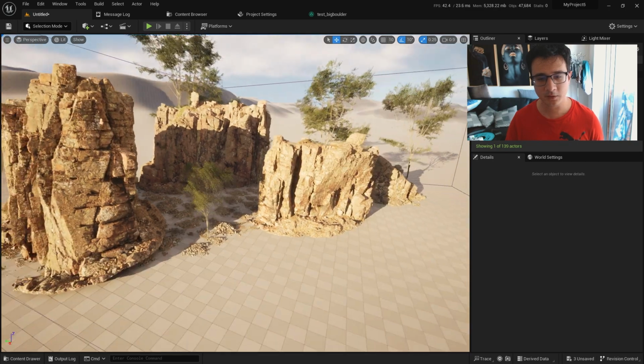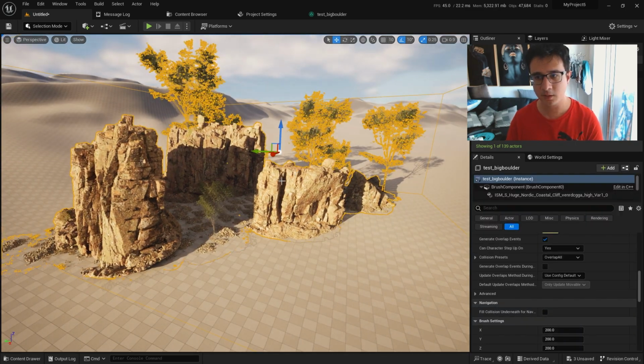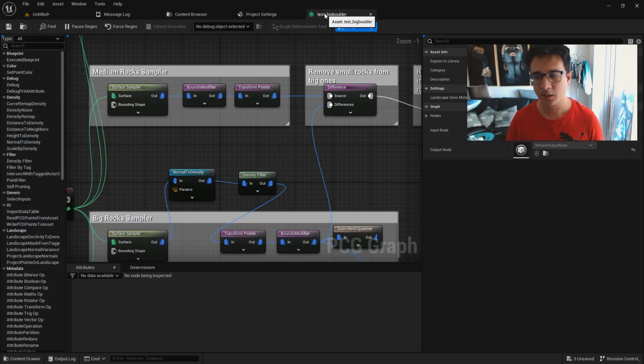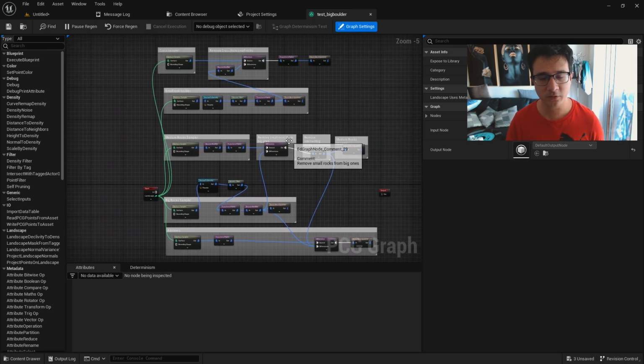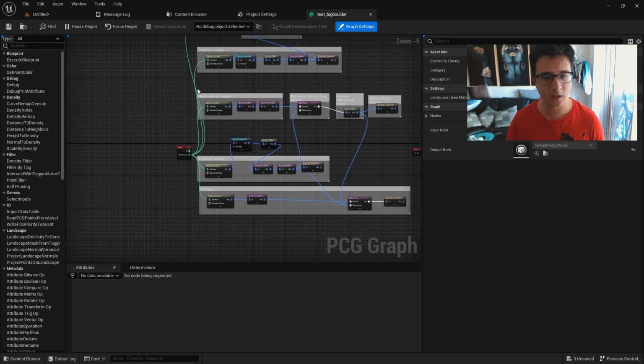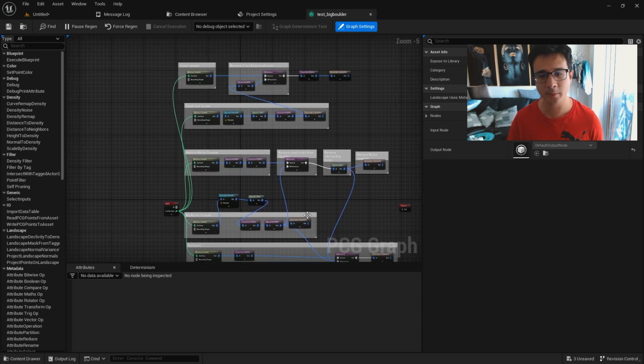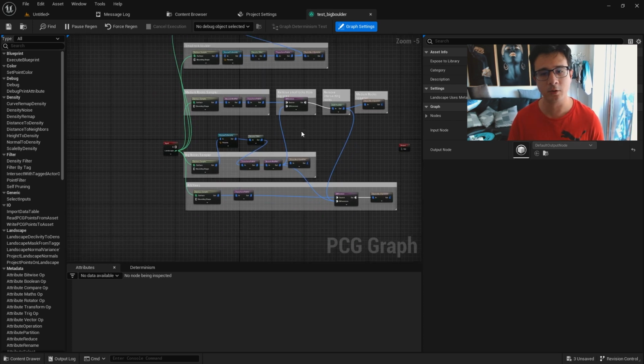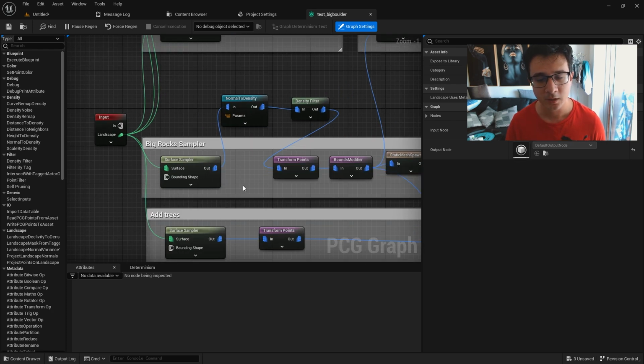Okay, so let's create one from scratch. Let me delete this, and let me show you this graph. So this is what I did, and it has a bunch of things that I will show you. Very, very common operations you will commonly use in this kind of content.